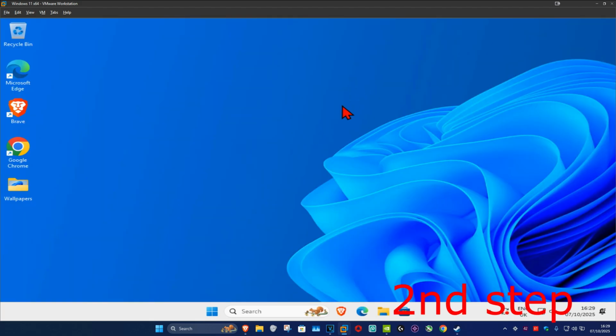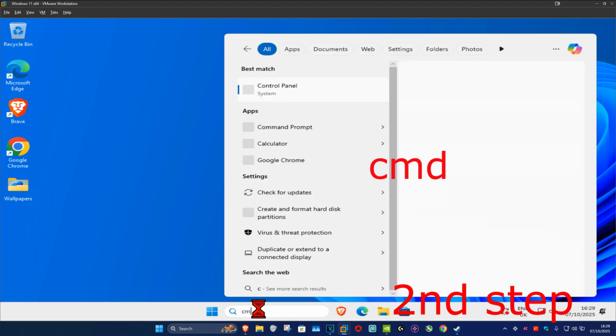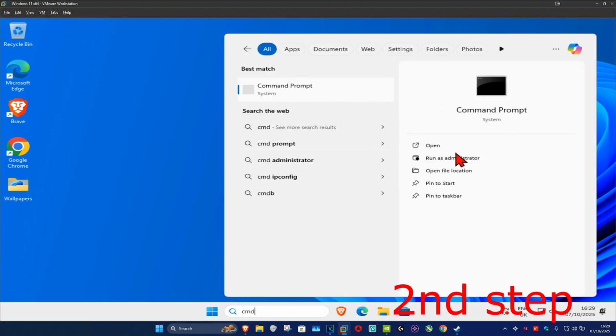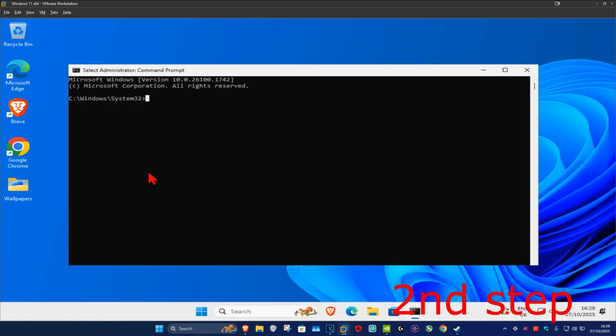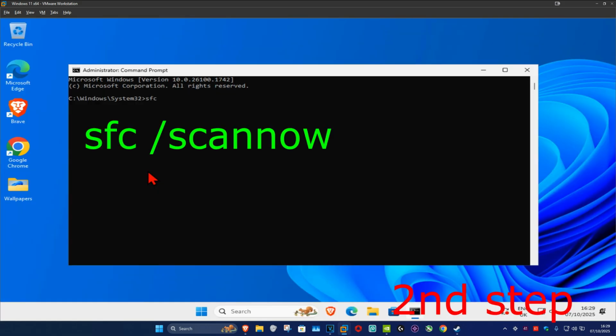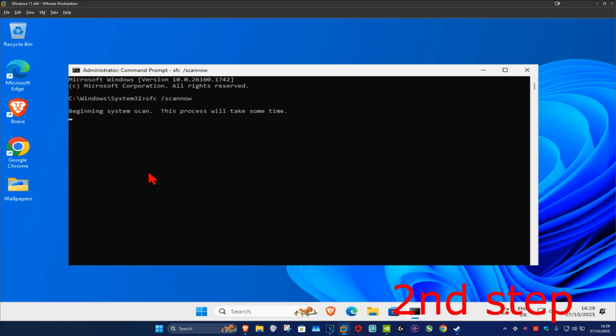For the next step, you want to go to search and type in CMD. Now you want to run it as administrator. And then click on yes. And now once you're on this, you want to type in SFC space /scannow and then click on enter. And now you want to run the scan. Wait for this to load. I'm going to skip the video to when the scan will be fully completed.